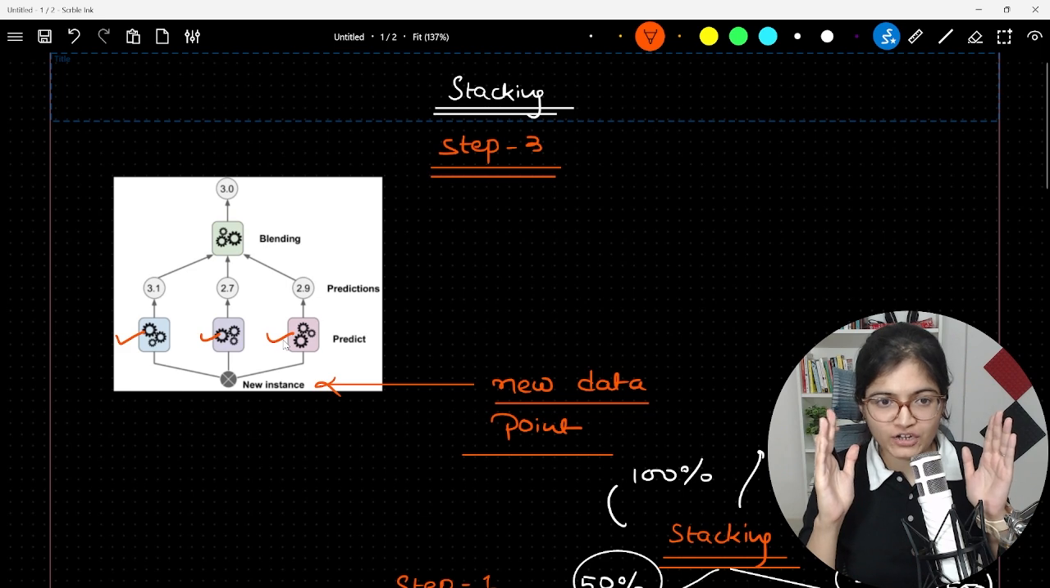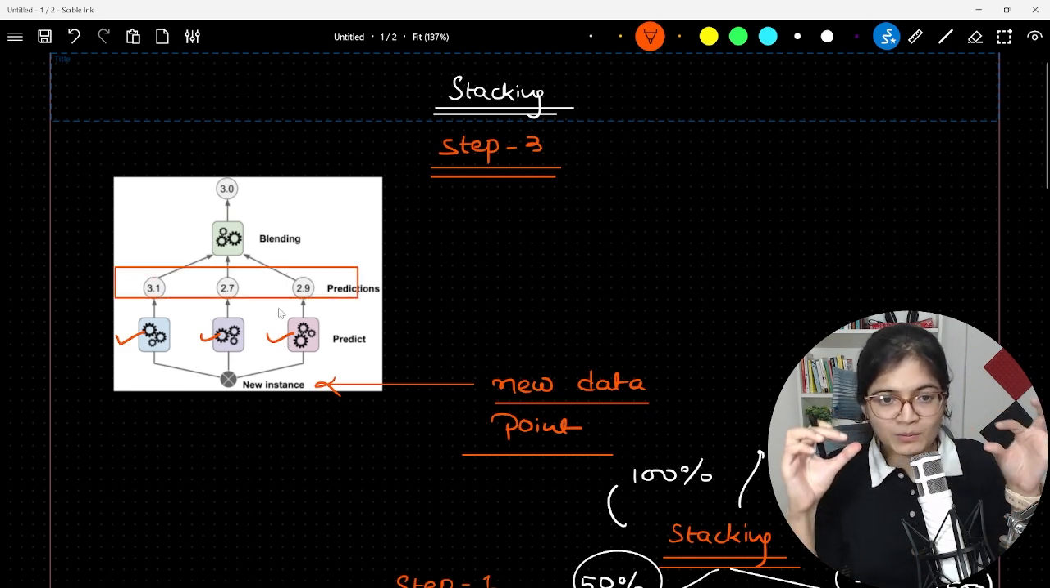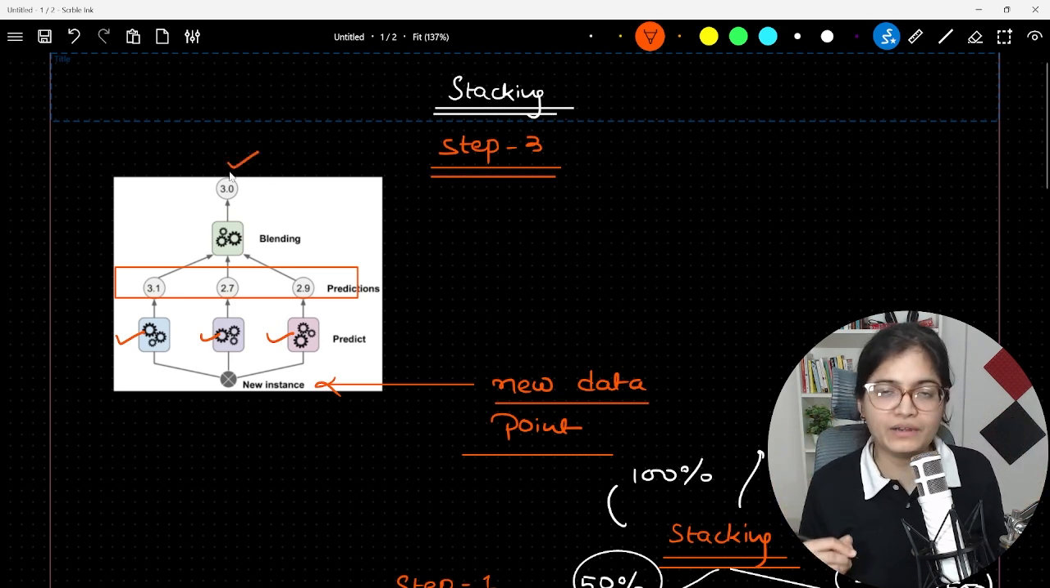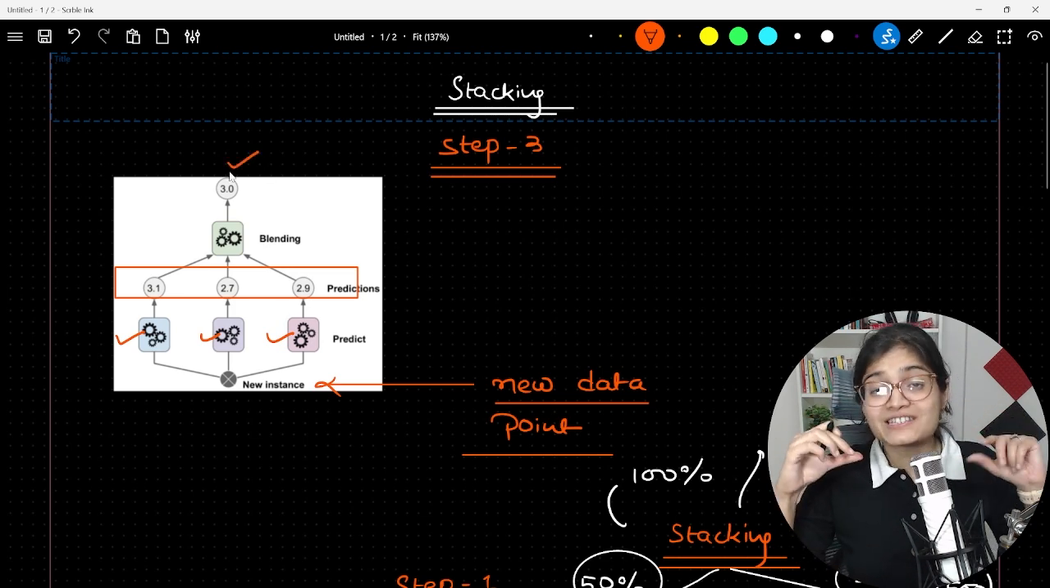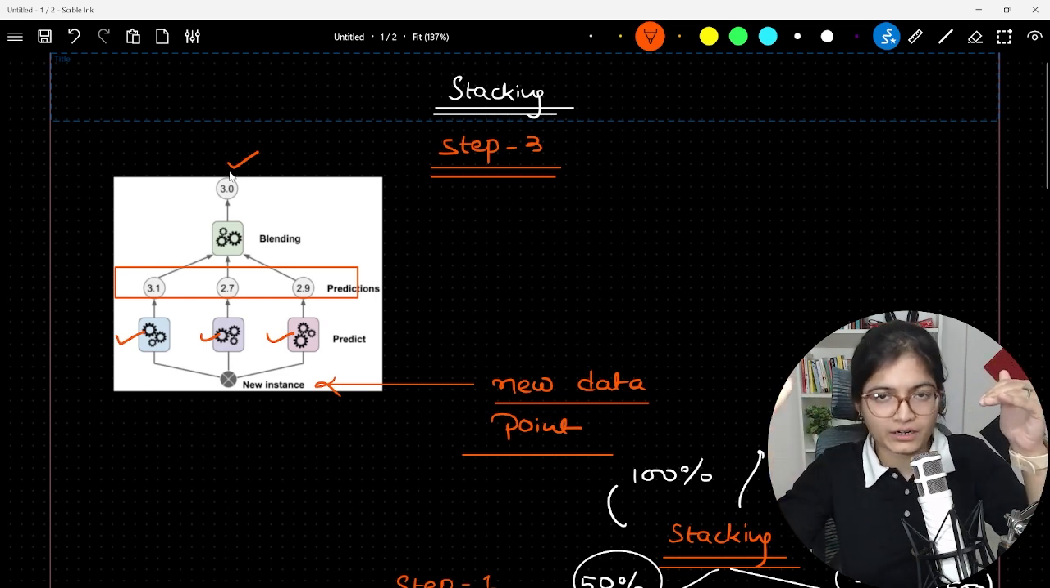It will go to the prediction part and make some predictions. Then these predictions will be the input features which go to that blender, and finally we will achieve the final outcome. That is why it is called stacking: there are models one above another.